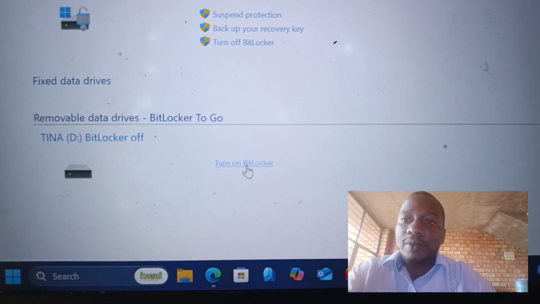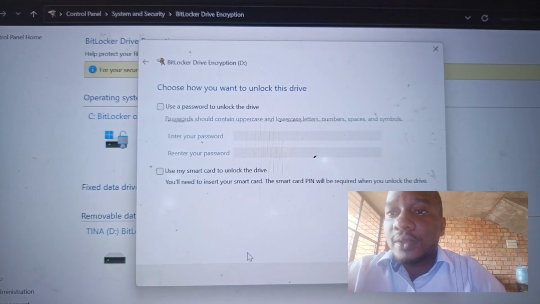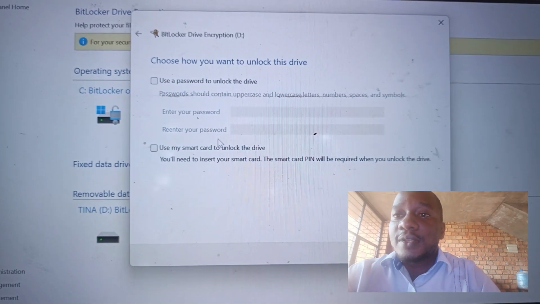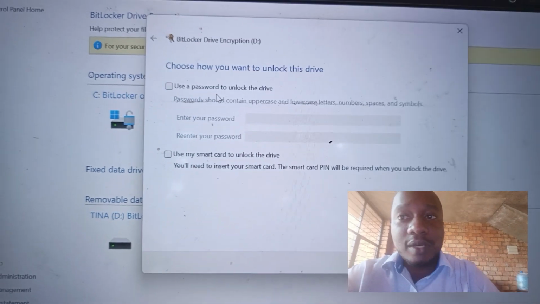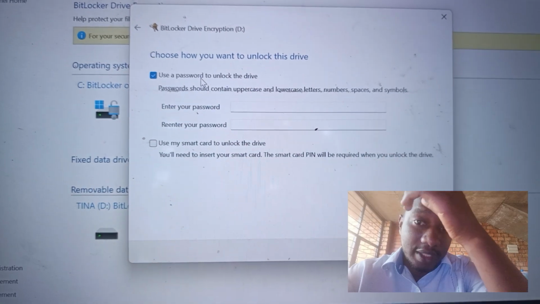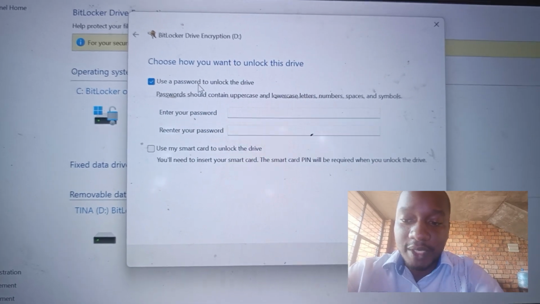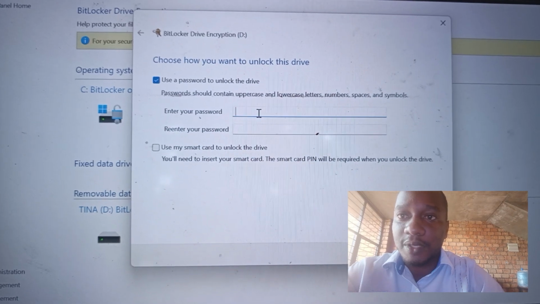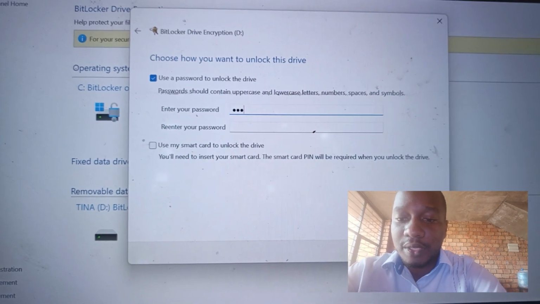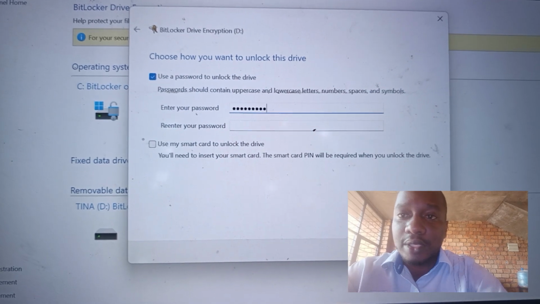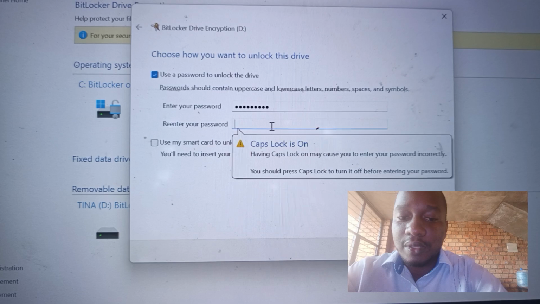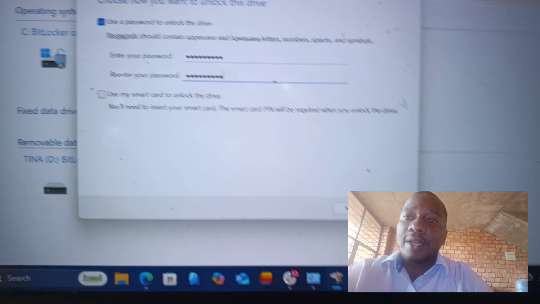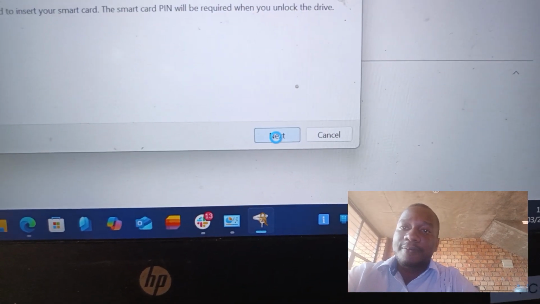Turn on BitLocker. So when you turn it on, you have a couple of questions to answer. For example, you have to put a password. That's the most important and something I recommend. So let me put mine here. All right. Add that. And then I put another one here. I repeat it the second time. And then I go straight away down to next here.